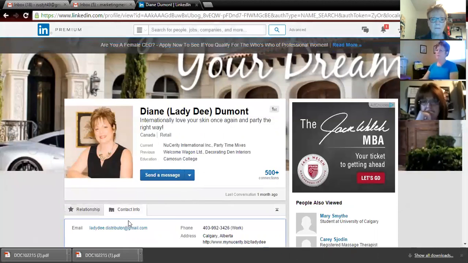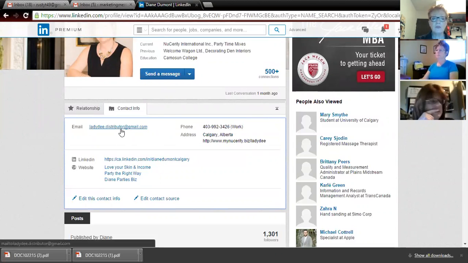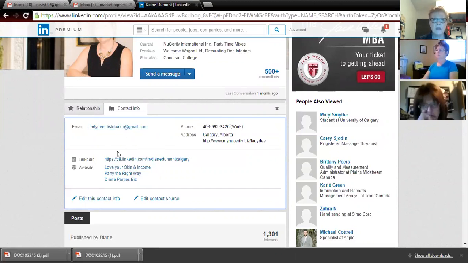And number one, see this little contact tab on the screen? This is where you need to make sure you have your phone number and not your address, unless you have a business address that's in a business sector. But if you've got a home-based business, you don't want to put your address on there, but you can put what city you're in. But you have your phone number so people can phone you, and your email that you prefer people to use to contact you.